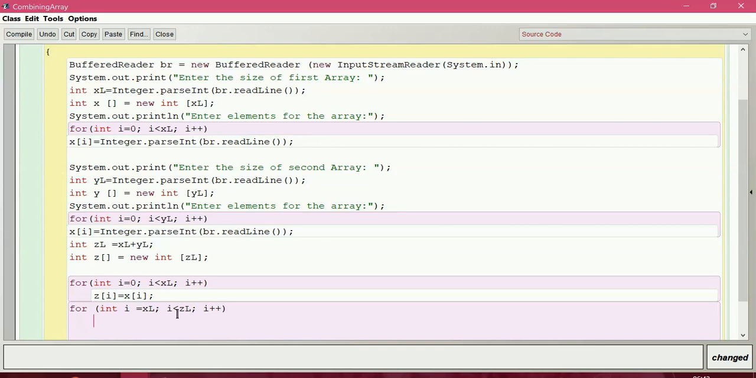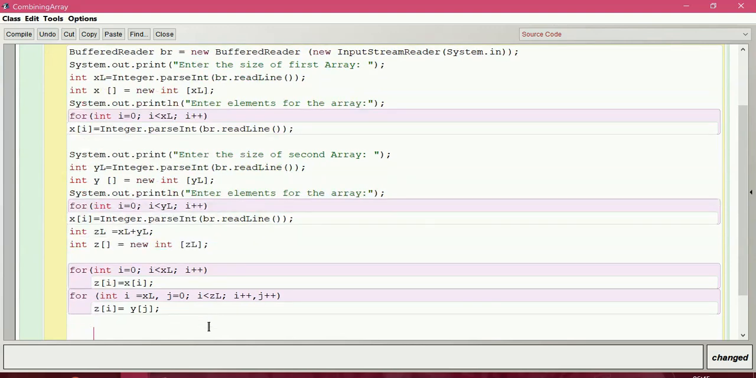So now what we do, we will say z of i is equal to y of j. Here again we can't take i because i's value is starting from xl. So we will take a new variable called j, then we will declare and initialize it. How do we declare? In the for loop itself we can do that: j is equal to 0, and then we will say here j plus plus. So the value at z of i will be the first value of y's element. So now we have merged both the arrays.